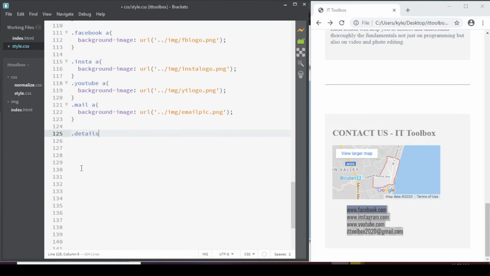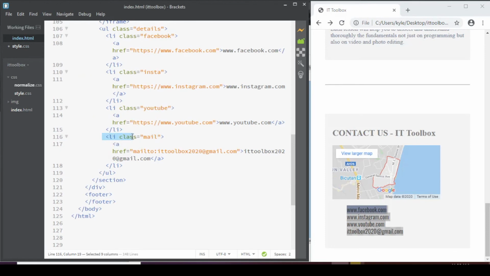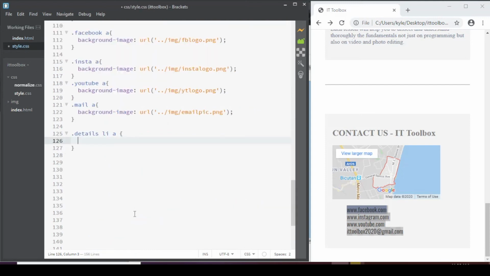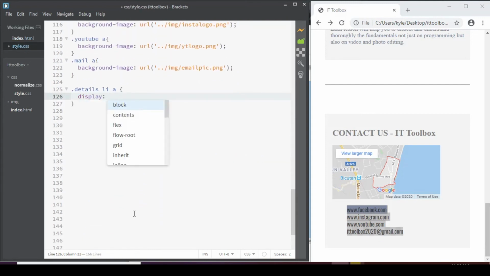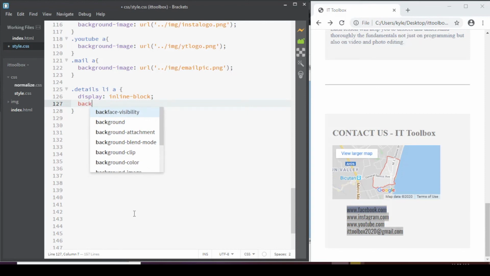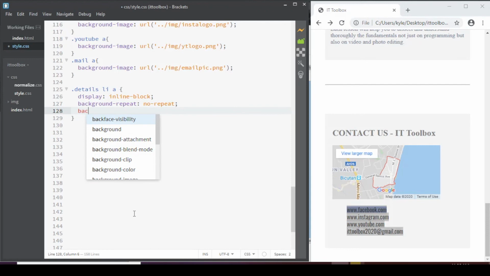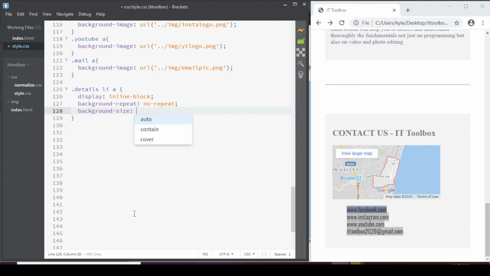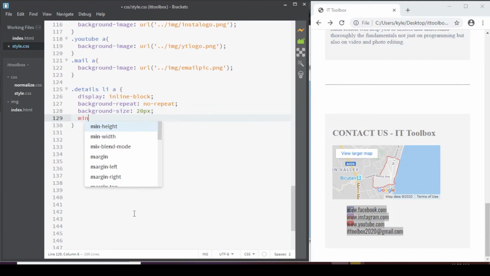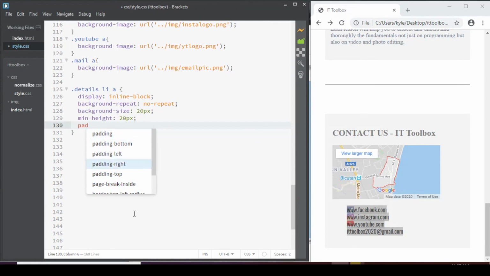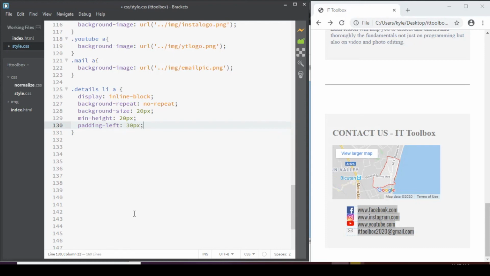So that details, this is applied to the UL tag, space LI, space A. Properties are display colon inline-block with a background-repeat value of no-repeat, and a background-size equal to 20 pixels, and min-height of 20 pixels as well, and a padding-left of 30 pixels. So check yung preview.